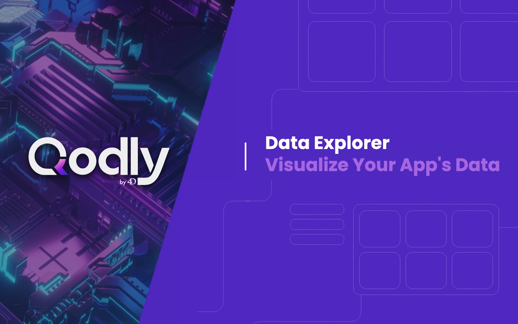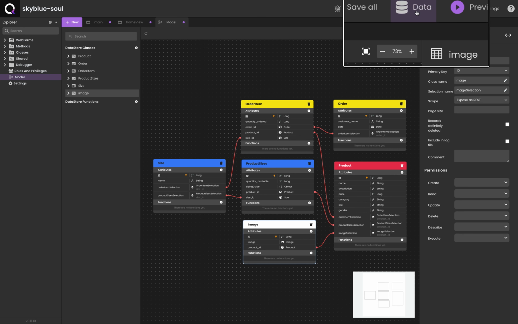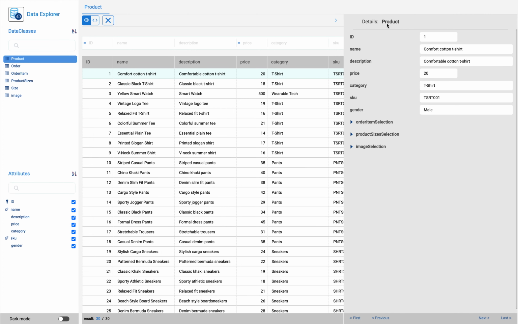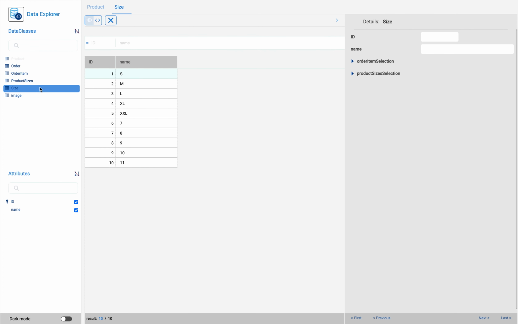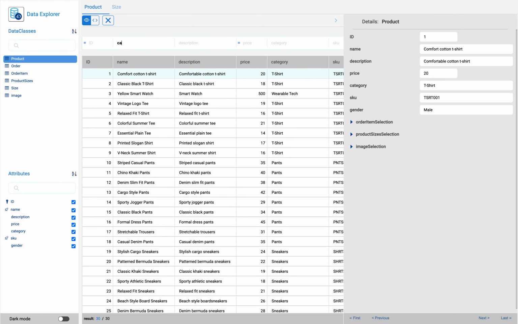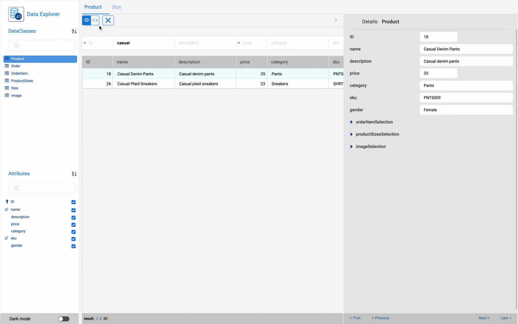Ready for a deeper dive into your data? Say hello to the Data Explorer, your gateway to data inspection. Just click Data, and you'll see all your data classes with imported data and detailed info on the right. Quick search by attribute? Sure. Want an advanced query based on any expression, like finding names containing the word black? Switch to Detailed Query.